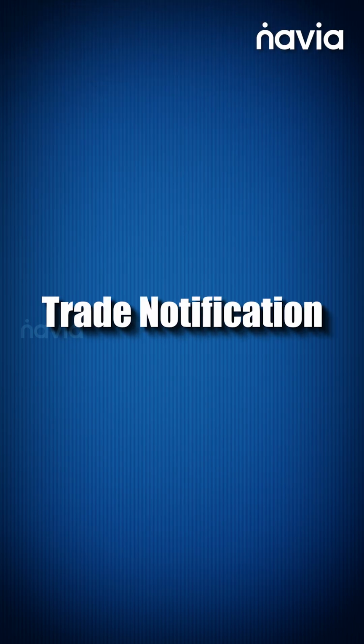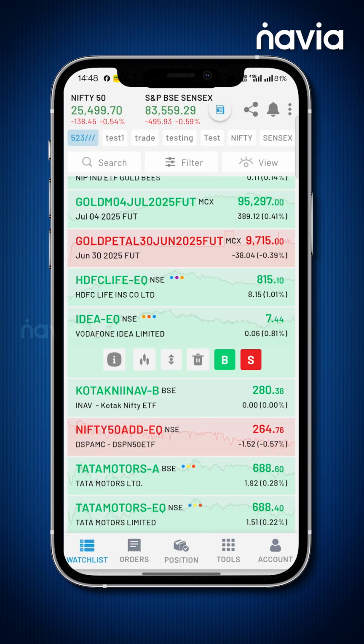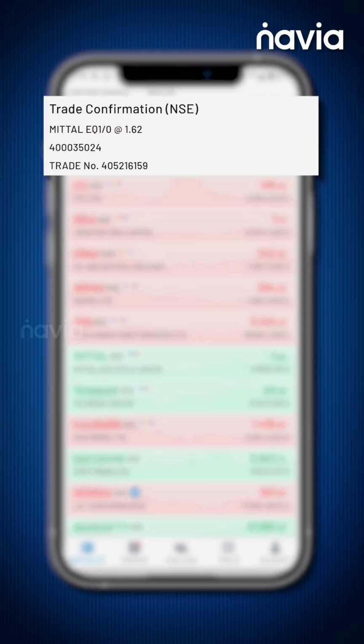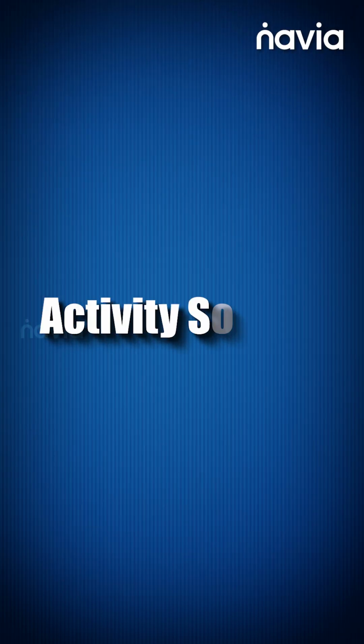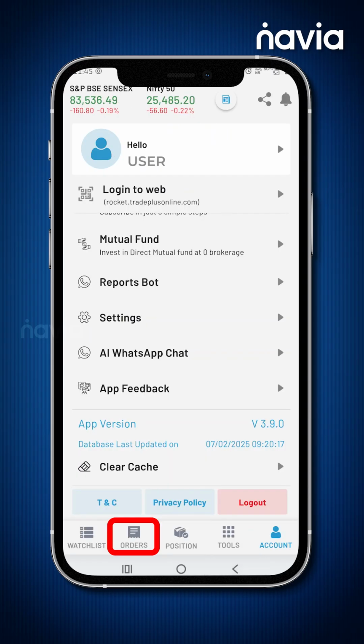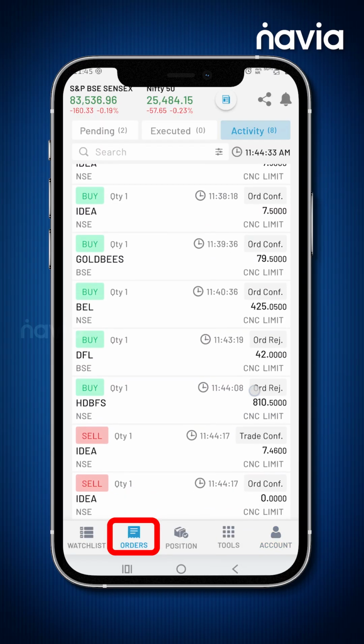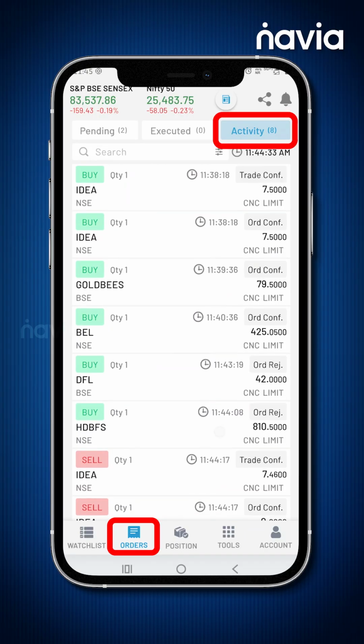Trade notification. Under the notification setting, you can enable or disable order or trade notification to be notified when you buy or sell or when a trade is confirmed. Activity sorting. Enable activity sorting to arrange your activities in ascending order by time. This option can be found in the Orders section in the footer under the Activity page.